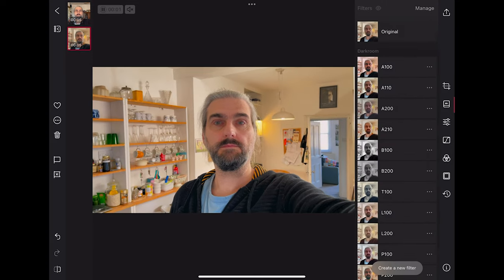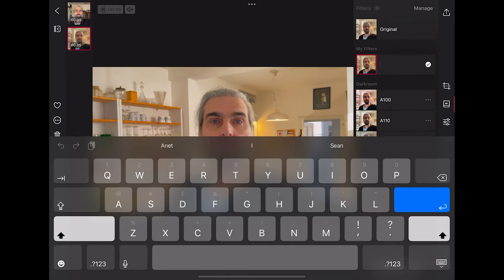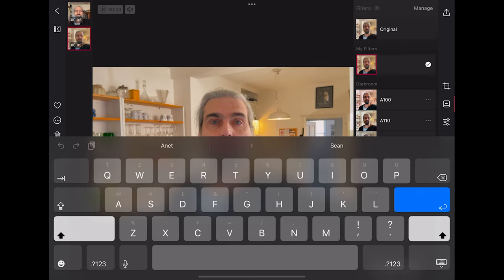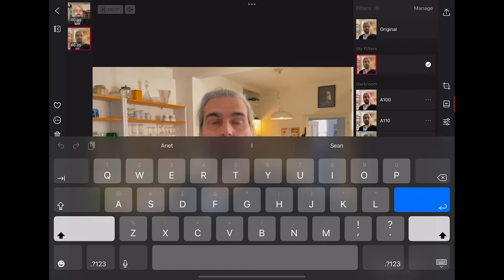To save your settings as a new filter so you can apply it to other clips, use Create New Filter. Just give it a name and save. There's even a history panel so that you can go back step by step through your grade if you made any kind of mistakes or you want to undo things. So that's really useful. So the next app is called VideoLUT.